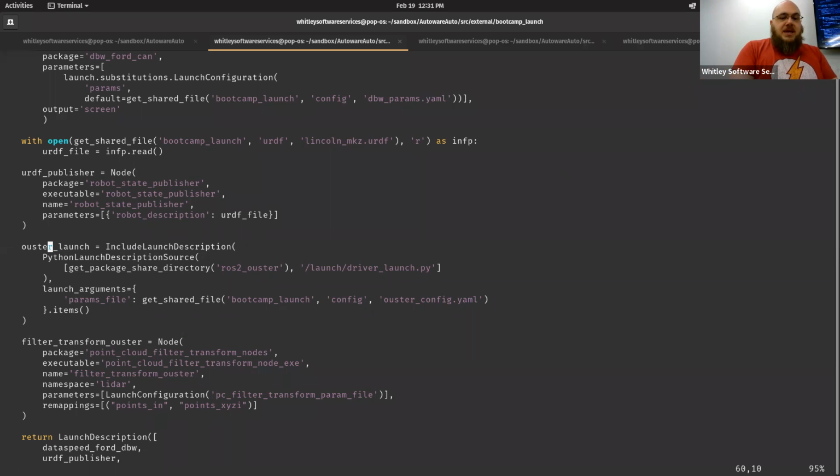So to do that, you give the remapping an absolute name instead of a relative one. So from points in, instead of just putting points here, we have to use /points so that it's at the root namespace at the very base.